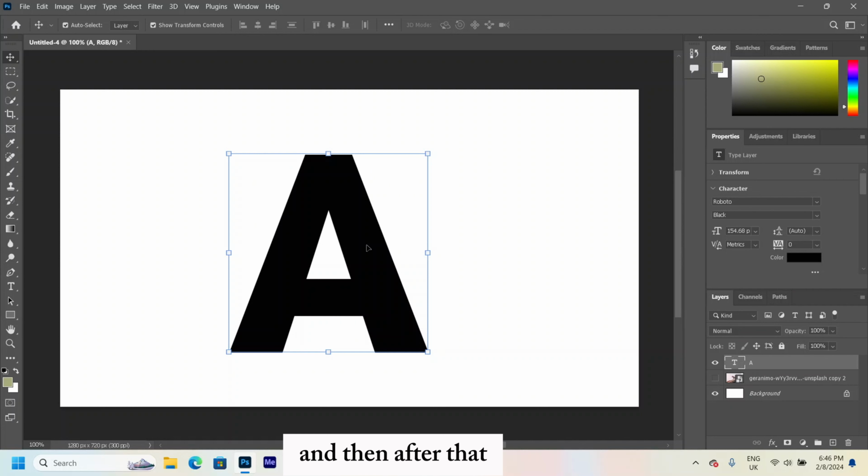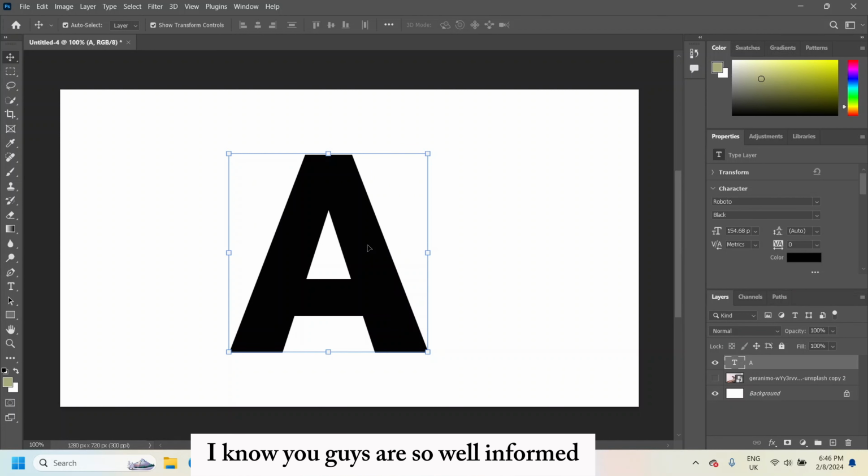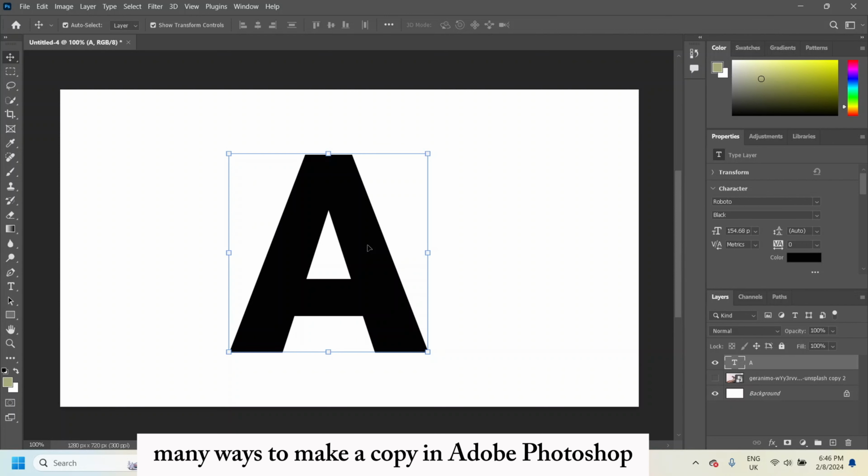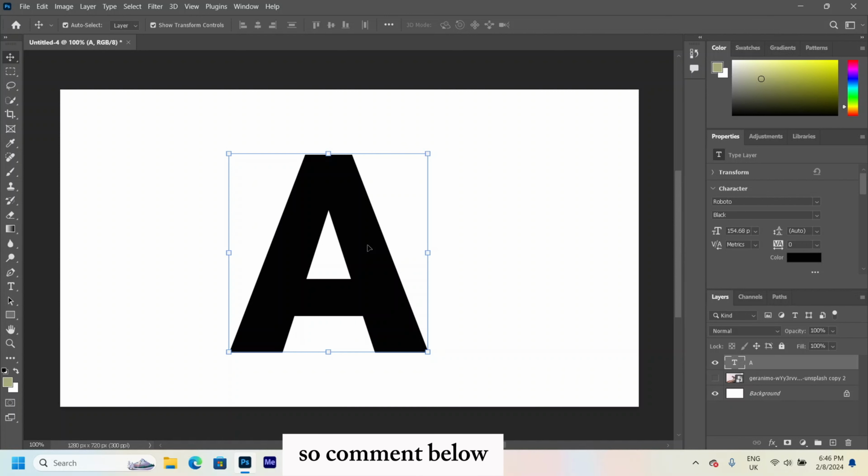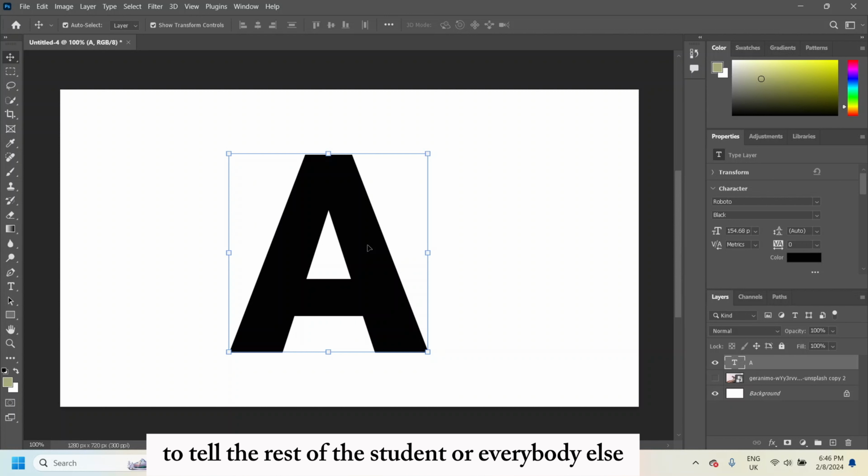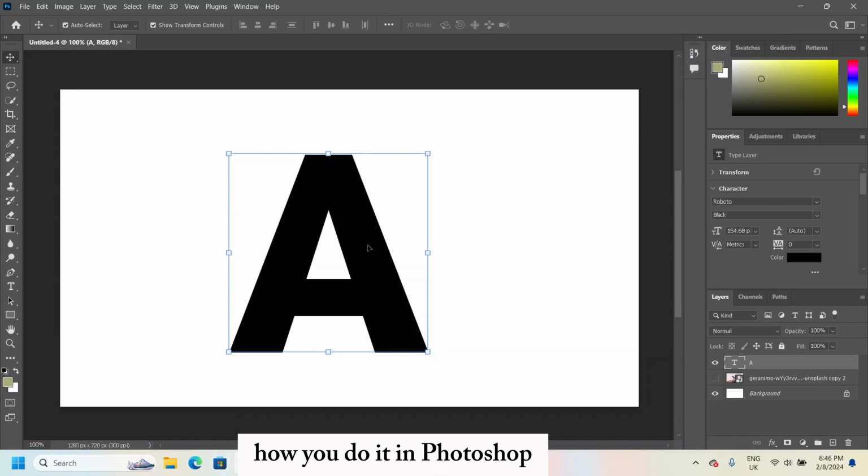And then after that, I'll make a copy. I know you guys are so well informed and you're very good at this. So, you know many ways to make a copy in Adobe Photoshop. So, comment below to tell the rest of the students or everybody else how you do it in Photoshop.